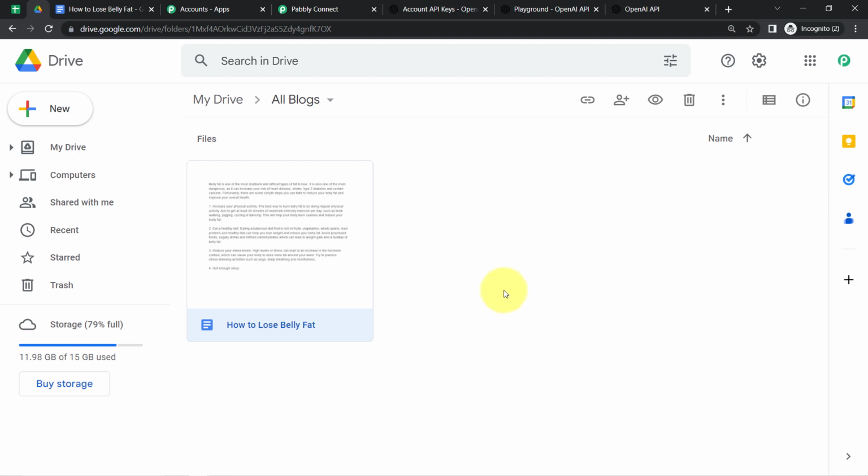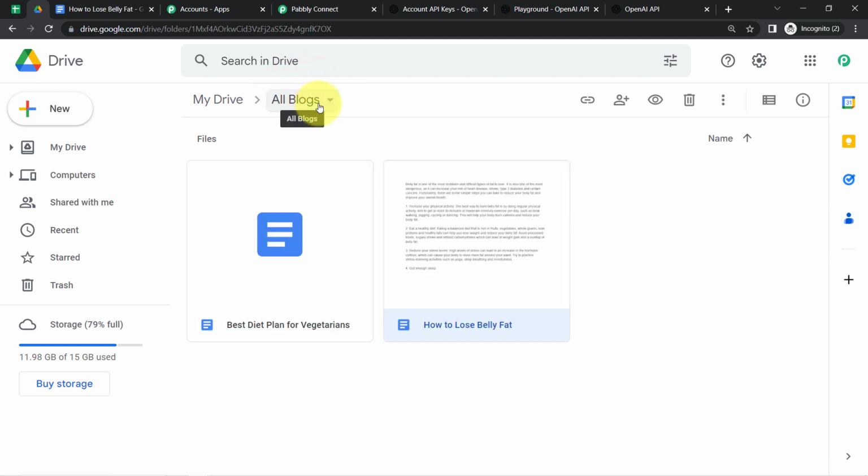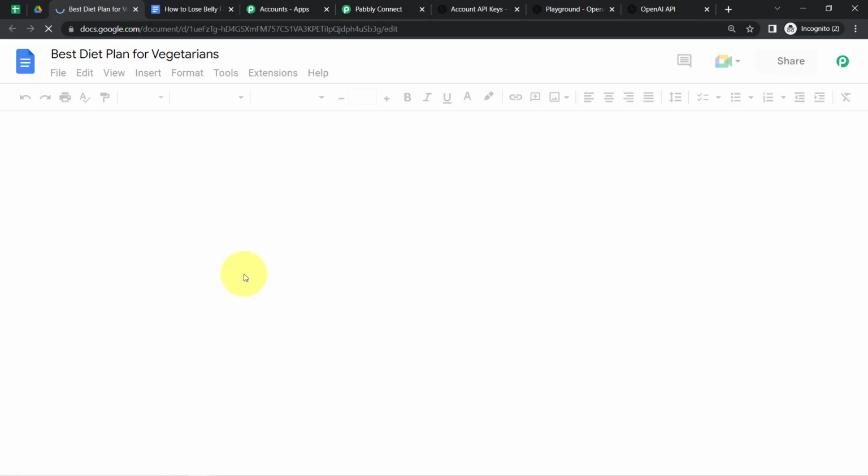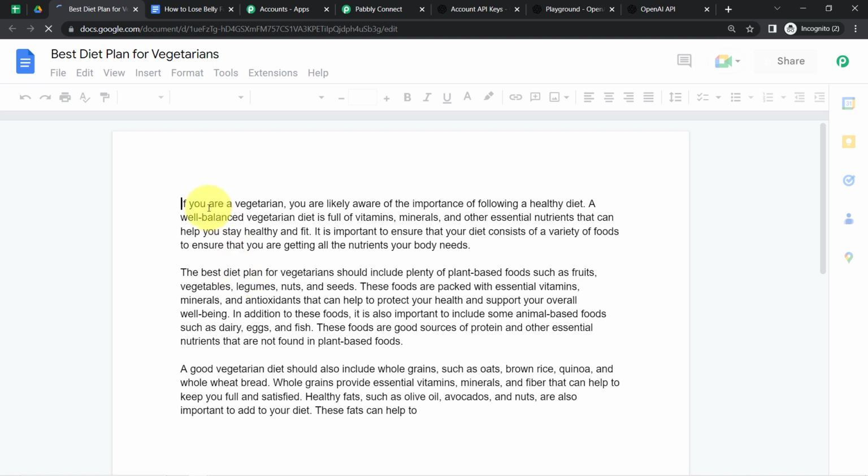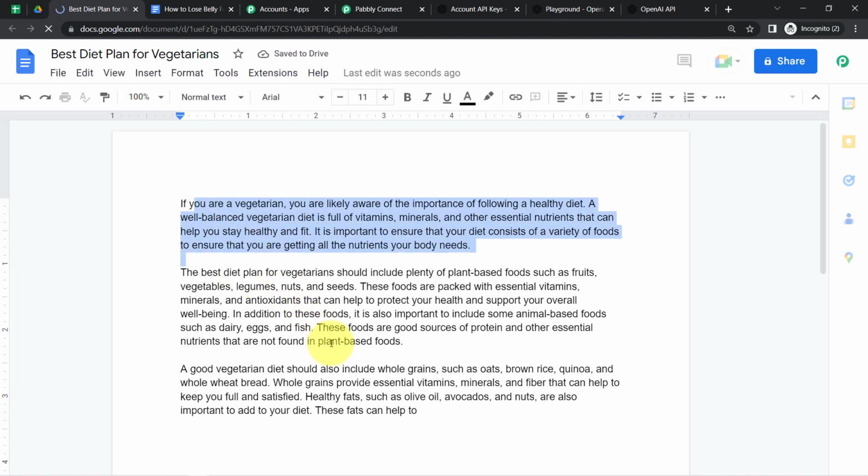Okay, you will see how on the very same title the blog content will be generated automatically with the help of OpenAI, and it will even be drafted automatically into this Google Docs, and it will be saved here automatically into this specific folder. And here you can see, best diet plan for vegetarians. The content has been created and added. I'll have to open this document to check whether the content has been added here or not. And yes, you can see unique content has been added.